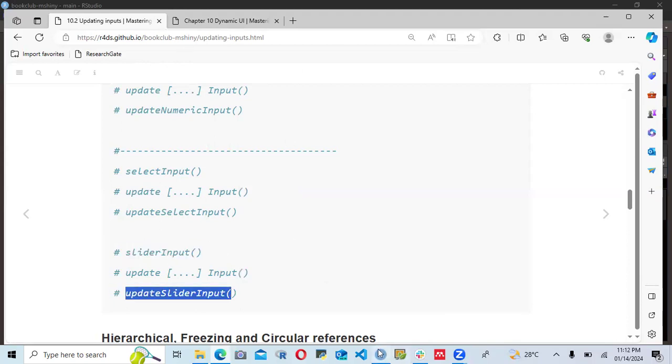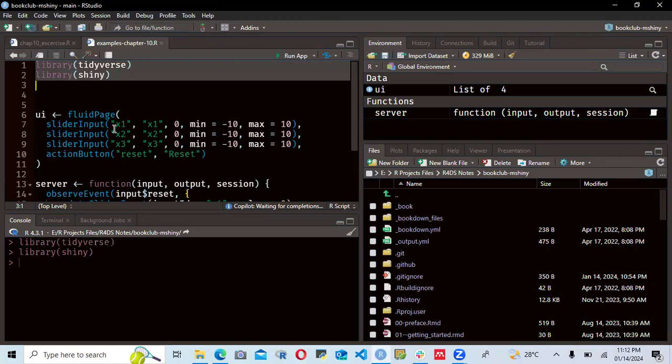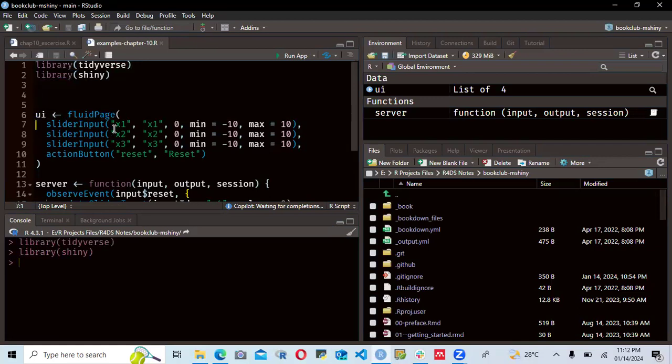Let me just show one example here. In this example, we start with the UI. In the UI, we have sliderInput with the input ID x1, the label, the default value is zero, a minimum of minus 10, and a maximum of 10. We also have a sliderInput x2, the label is x2, the default value is zero, minimum is minus 10, and maximum is 10. We also have sliderInput x3. We also have an actionButton reset, and the label is going to be Reset.